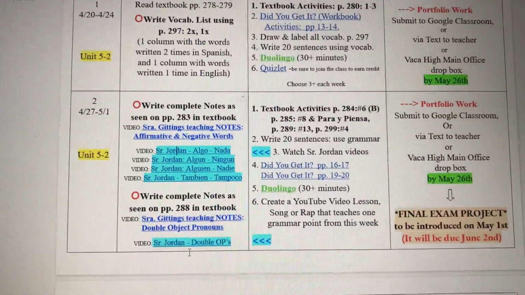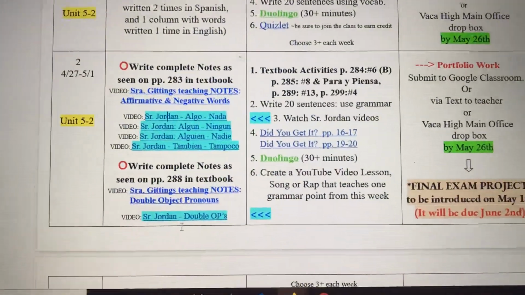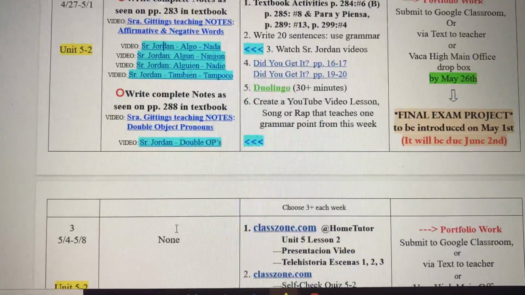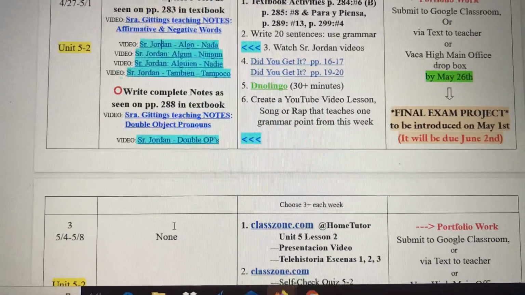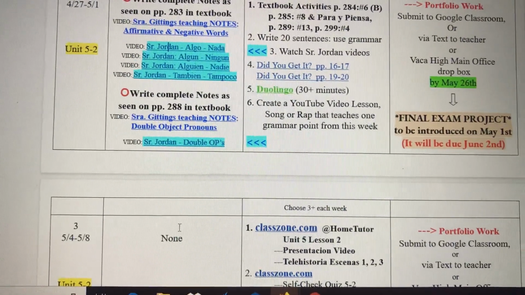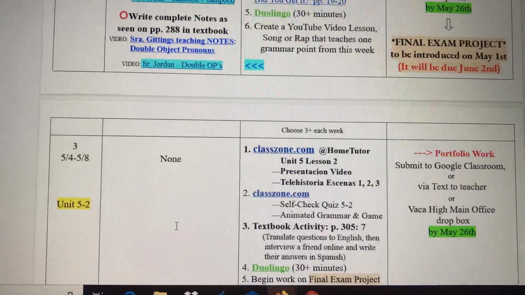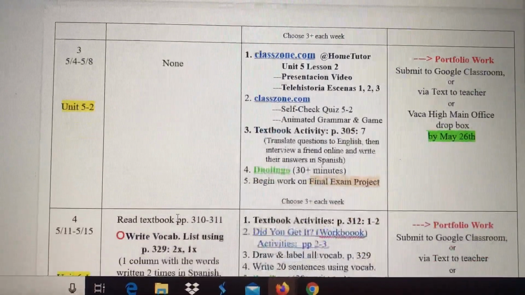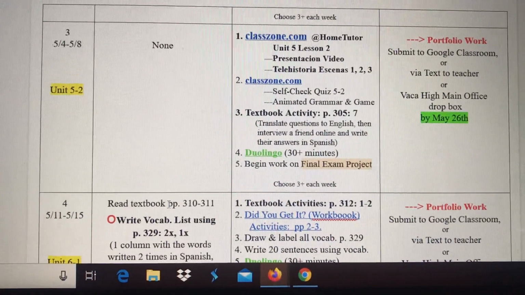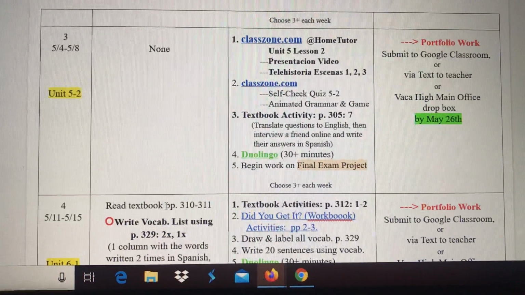All right, so collecting each week 3 assignments plus, in this case, the 2 notes for the week. On May 1st, I'm going to be introducing what our final exam will be. It will be a project instead of a test. It will be a final exam project. It's going to be due June 2nd, and I'll tell you what it is on May 1st. It should be a little bit easier than taking a big giant final. So we're trying to make things just a little less stressful in general here.